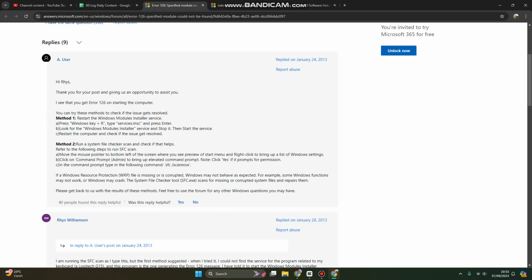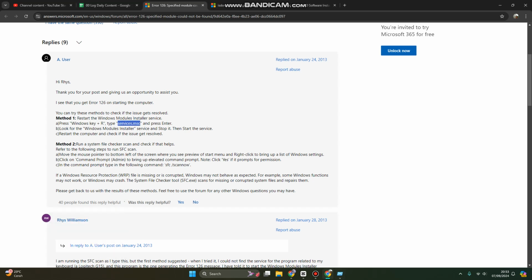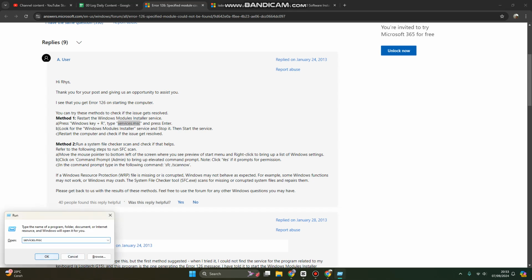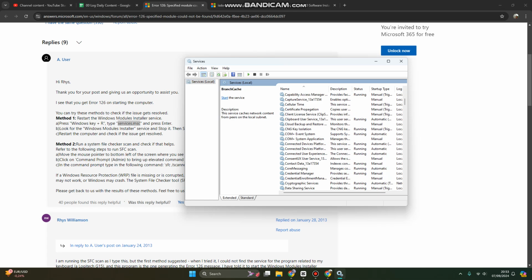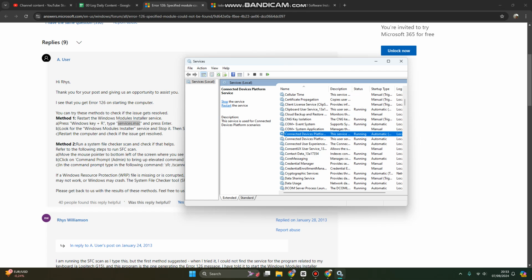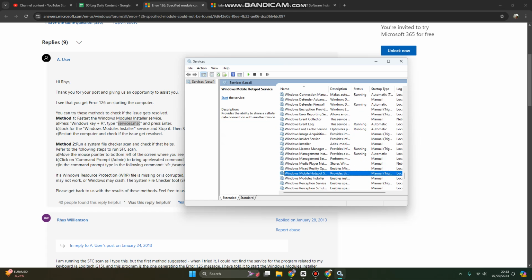You can hold Windows key and R and type services.msc. Okay, and this is the Services window that you can configure, and search for Windows Module Installer. This one, Windows Module Installer.